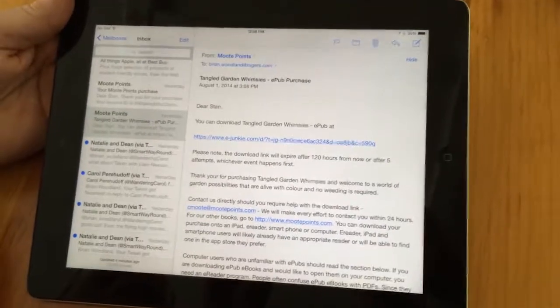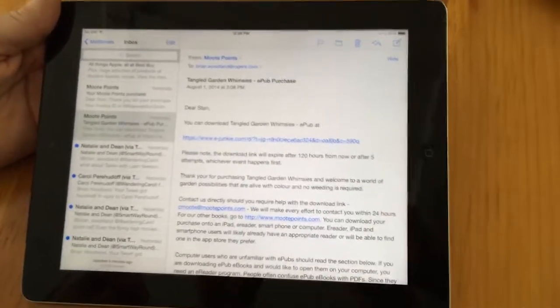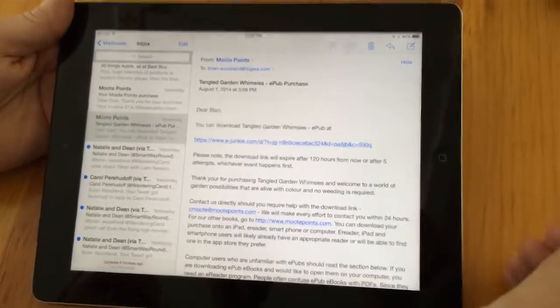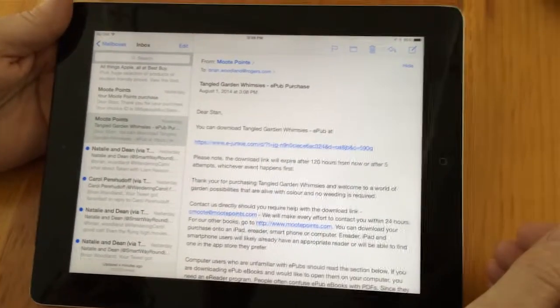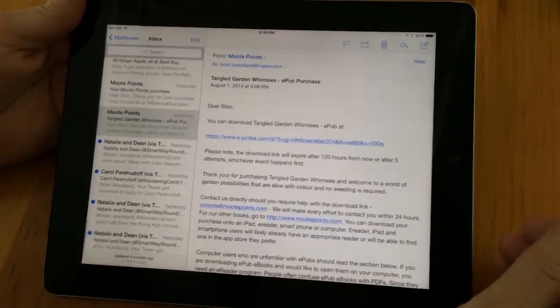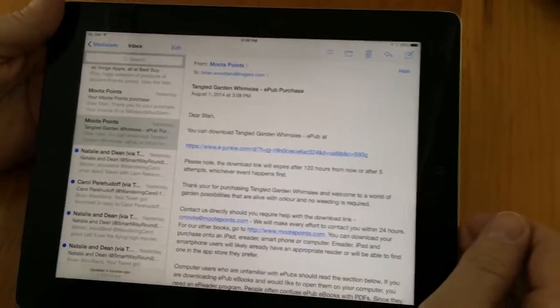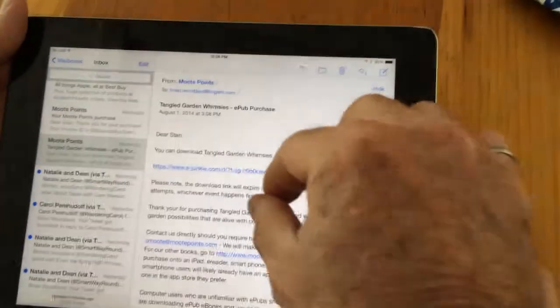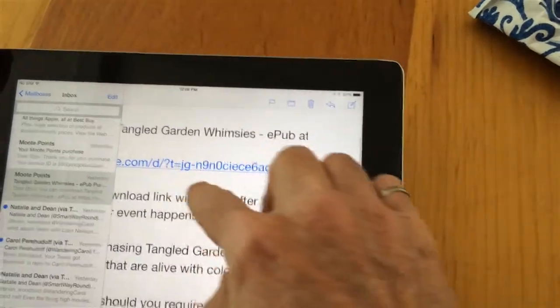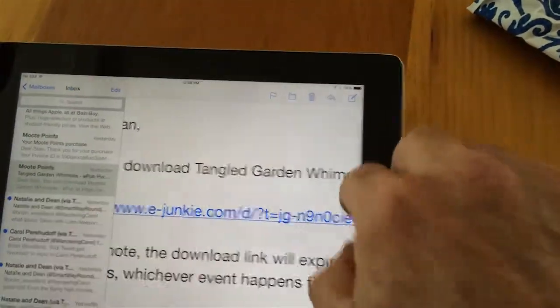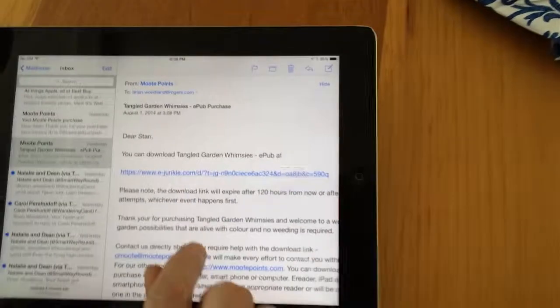Hi, I wanted to show you today how to download one of Sherry's books on your iPad and be able to use the e-reader on it. So what you'll do is you'll end up seeing an email from Sherry, and the email will thank you for getting the book and buying it.